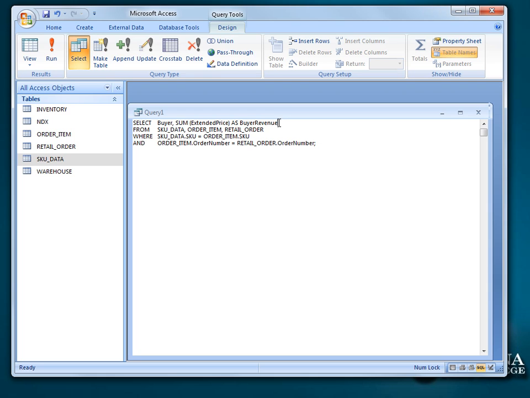So in this case, actually, I'm not even using the sum, but I need to display the buyer, extended price and order month. I'm displaying three columns: the buyer from the SKU data, the extended price from the order item, and the order month from the retail order. And then those are the conditions. I'm making sure that the SKU number is the same between the SKU data table and the order item table. And I'm making sure that the order number is the same between the retail order and the order item tables.